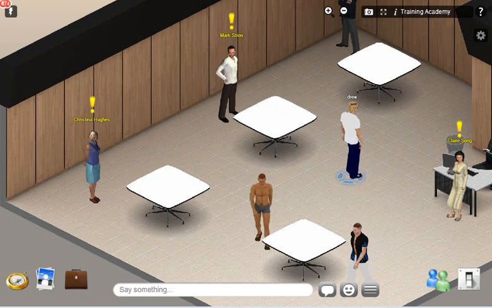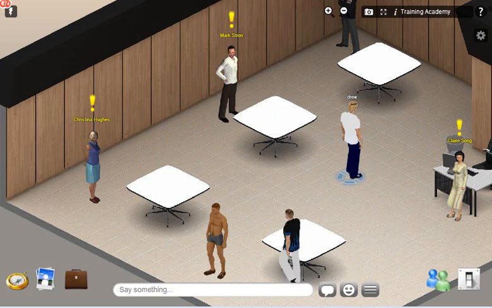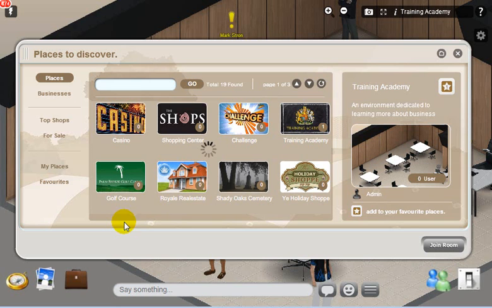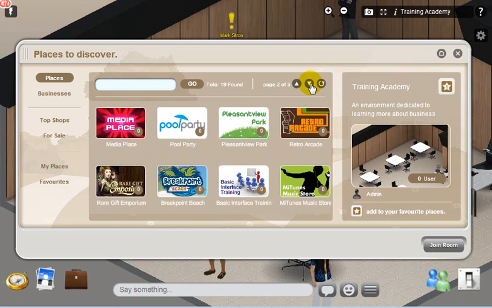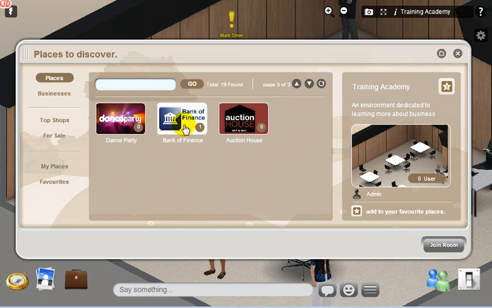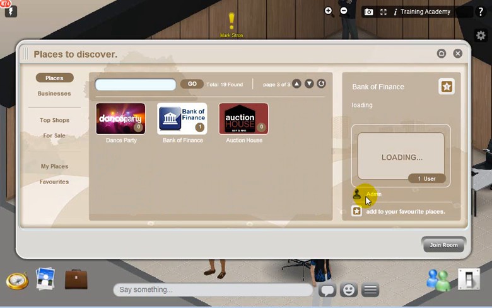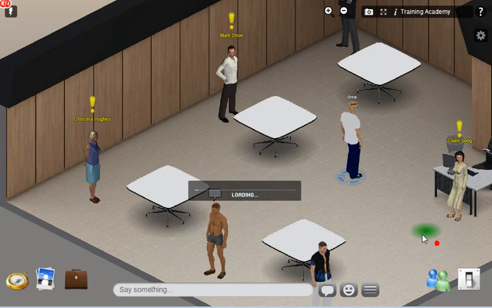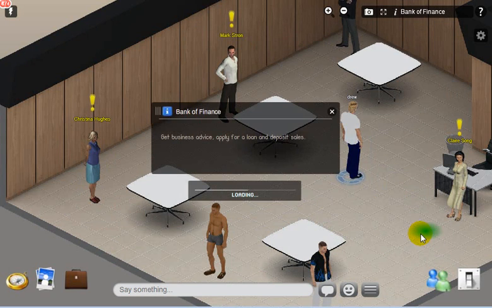To find the loan application, we need to go to the Bank of Finance inside your interface. So let's click on Places. Let's scroll down, and let's scroll down one more level because I know where it is. And it's here, the Bank of Finance. Let's click on that, and it'll bring up a nice little environment room.